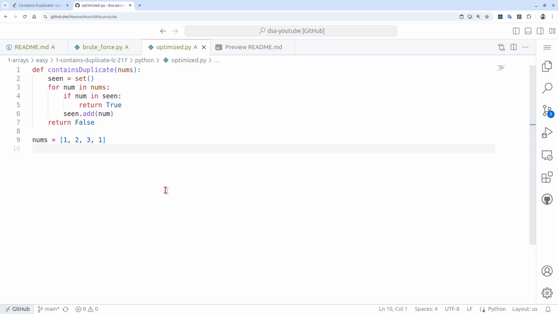And now seen becomes {1}. We'll go to the second one. Is 2 in seen? No. Then add 2. Now seen is {1, 2}. We go to the third one. Is 3 in seen? It isn't, so we'll add 3 to it. Now seen is {1, 2, 3}. Now for the fourth one, is 1 in seen? Yes, a duplicate has been found and we'll return true.